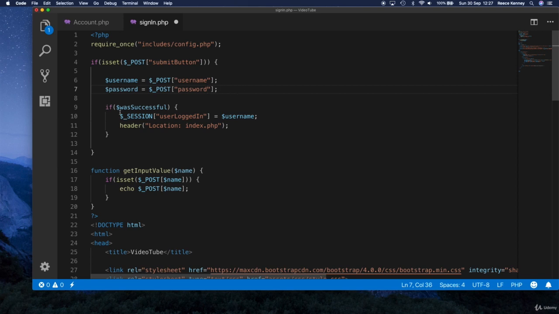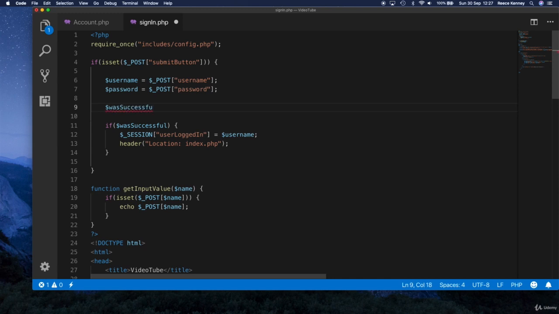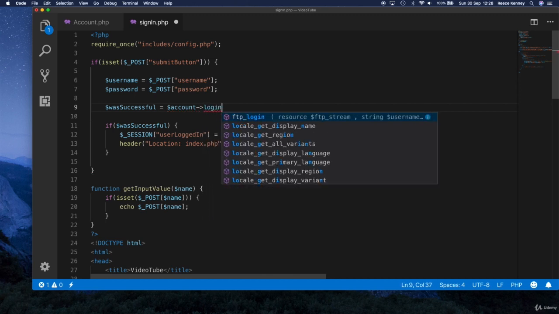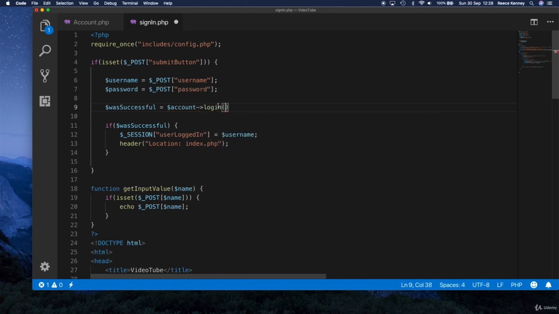And then the only thing left to do is set this was successful variable. So what I'm going to do underneath there is just say was successful equals account arrow login, which is a function we haven't created yet, but this will be our login function, and all we're going to do is pass in the username and the password into that. So username, make sure you spell it right, username, and then finally password. So that's it. We're calling our login function, and this will return true or false depending whether they've logged in with correct credentials or not.